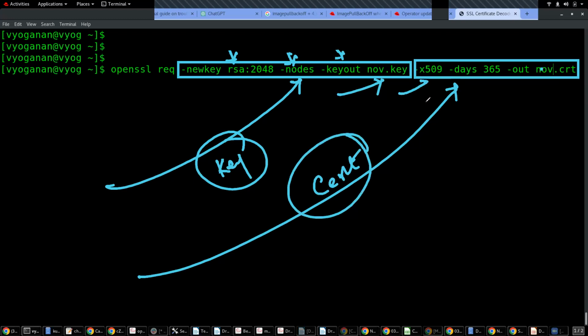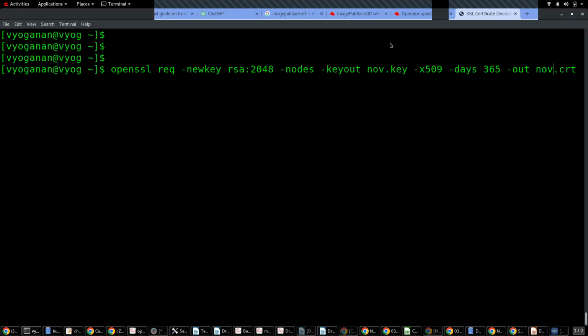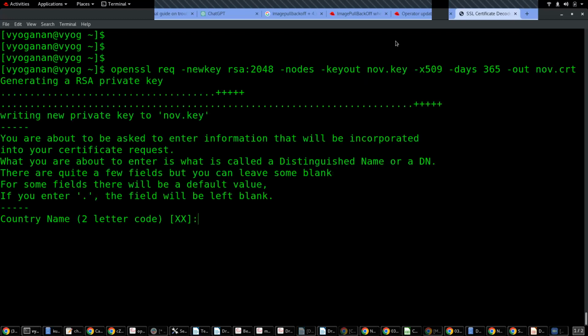Here I need to create with the X509 protocol. I want it for how many days? 365 days. If I clear this and press enter, now you can see what it's showing. Can anyone read this out?